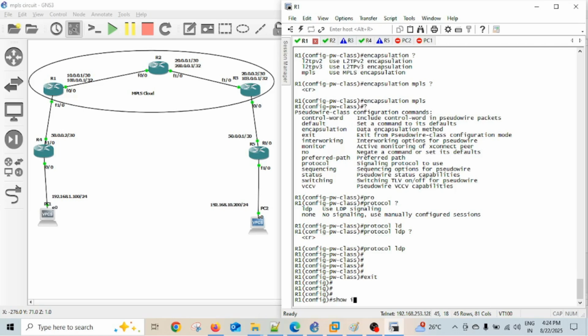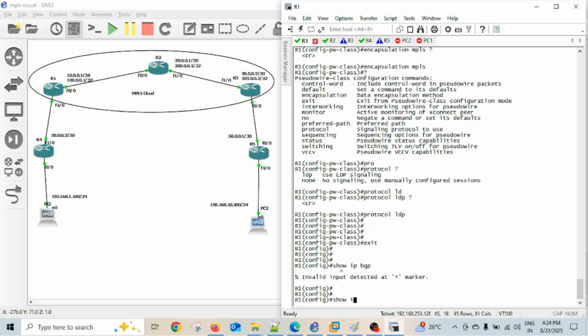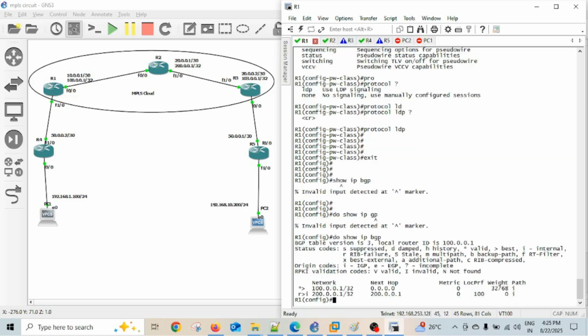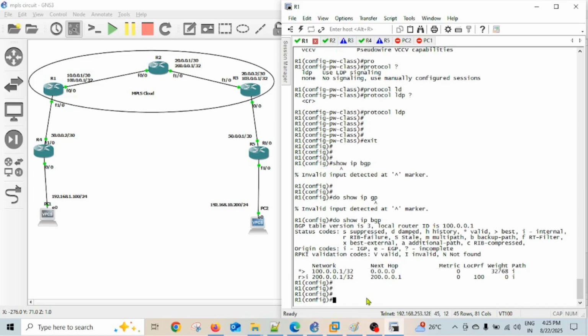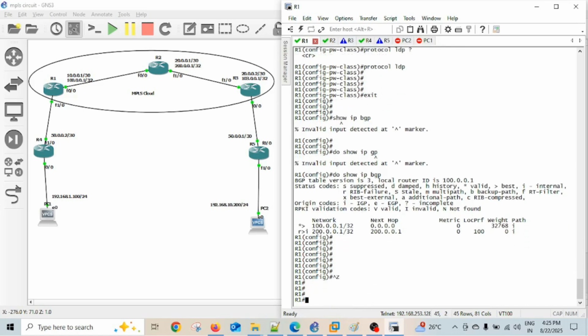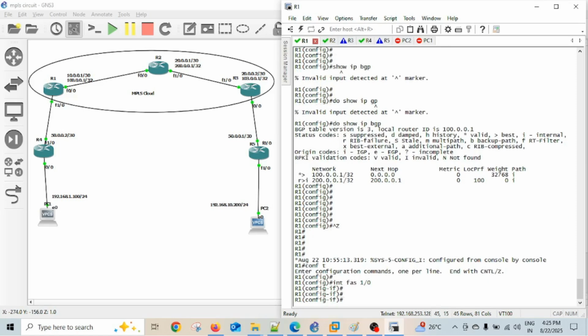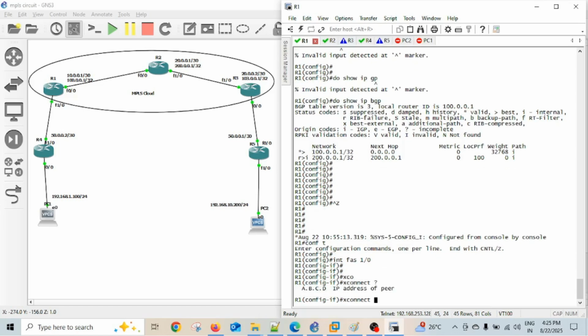So IP BGP, do show IP BGP. You can see BGP routes received, and here also we need to configure interface FastEthernet 1/0. So I just need to define the VCID. VCID in Cisco is under xconnect, you can see the question mark, then the target IP address. So target IP address 0.3.1, and you say it's a VC.